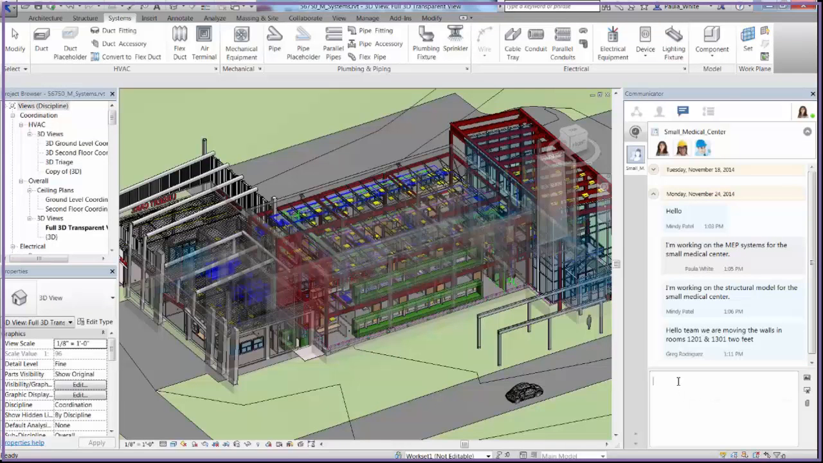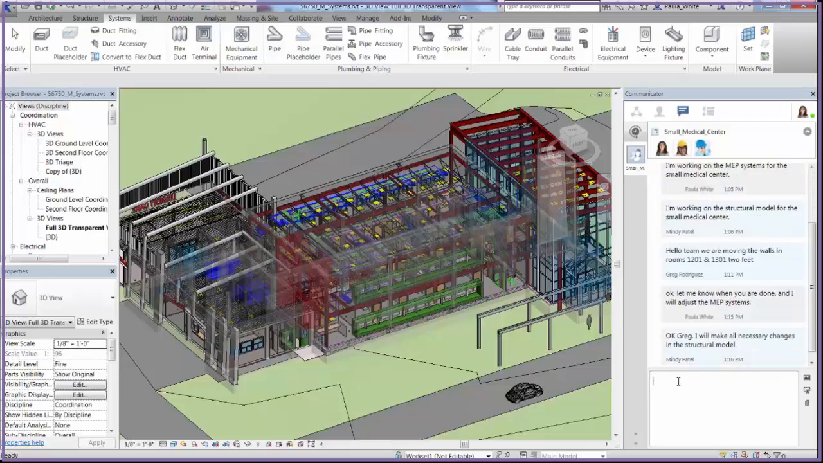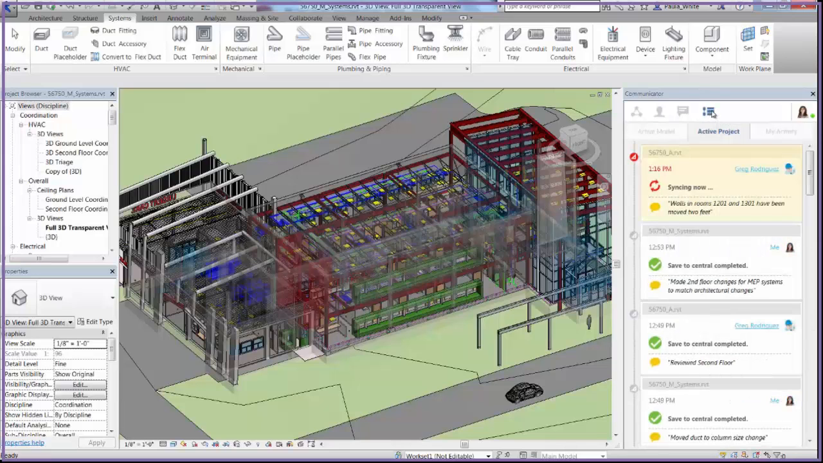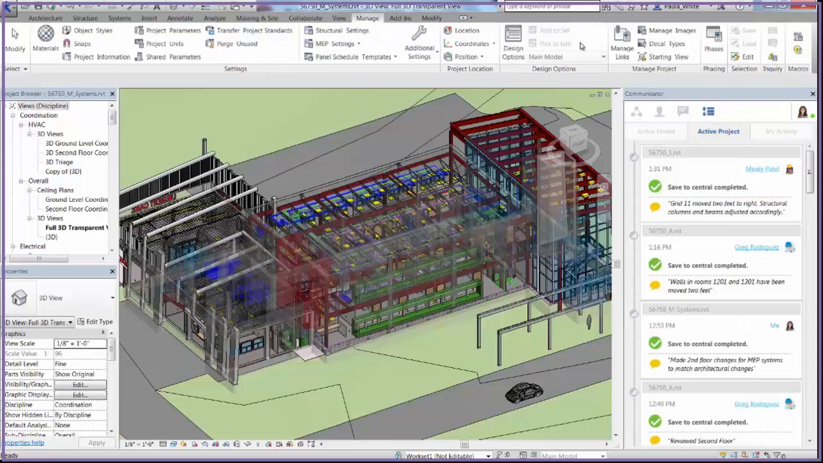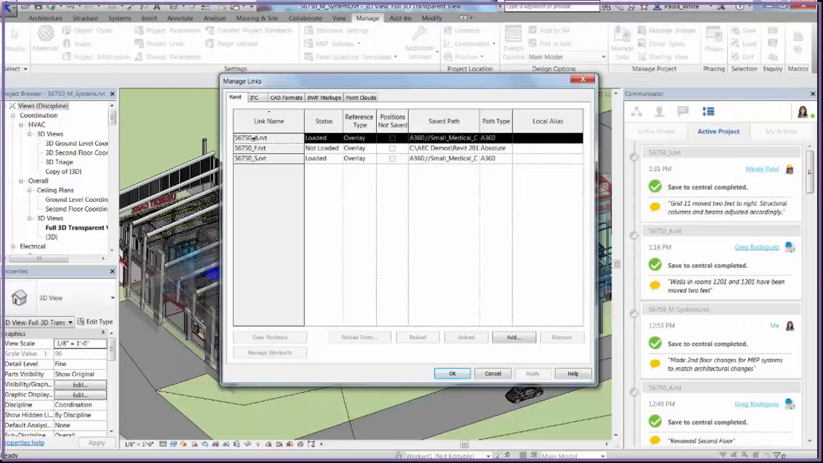I see both Greg's and Mindy's communication of their model changes via the communicator tool. I'll just respond that I'll check to see how their changes may impact my MEP design. I'll just wait a moment for both models to synchronize by going to the Project Activity tab. As soon as the updates are done, I'll reload the latest updates. Once the update is complete, Revit notifies me that a coordination review is necessary.